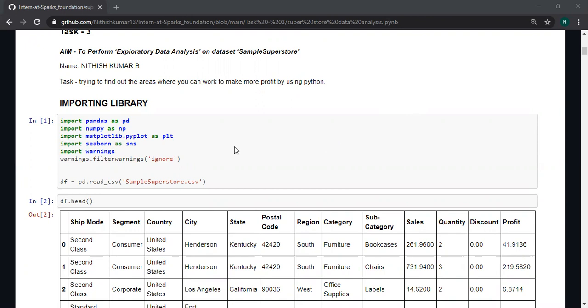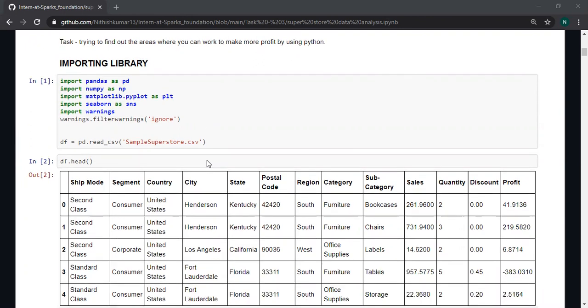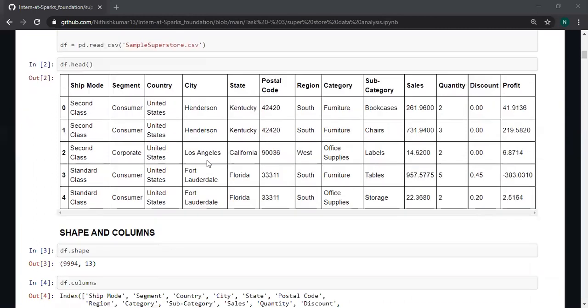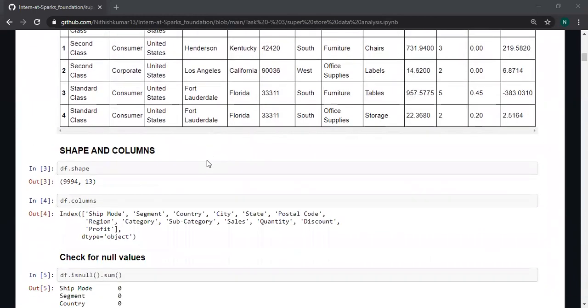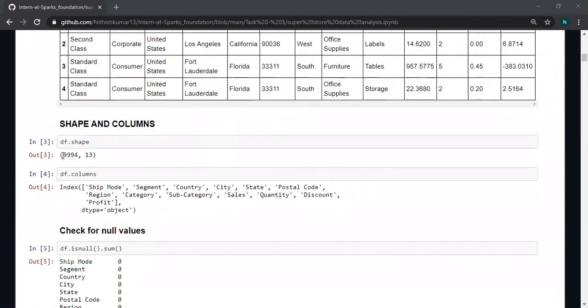I am going to perform EDA on the given dataset. Here I am importing some of the data science libraries which are necessary for reading the data and useful for visualizing the data. These are the top 5 rows from my data frame. It has around 10,000 rows and 13 columns.